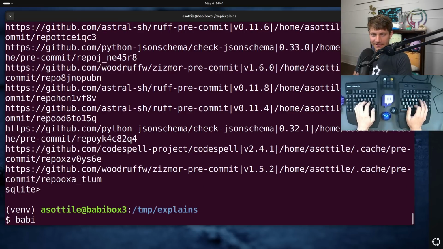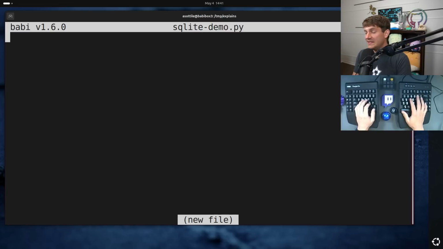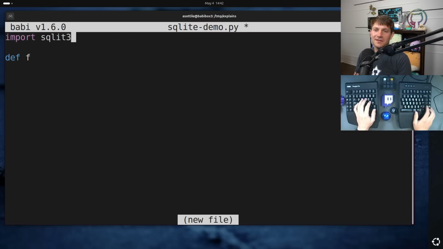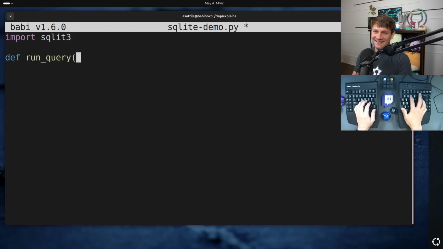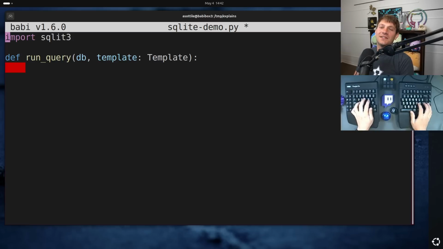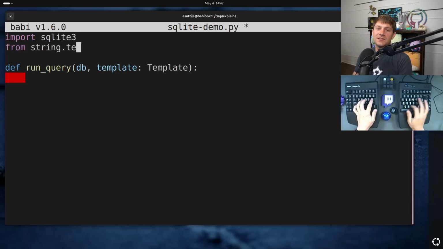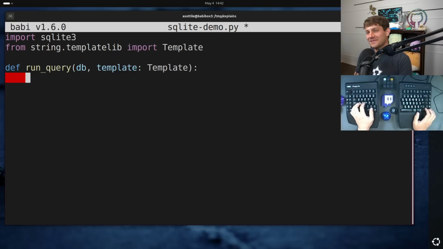So let's make a little example here. SQLite demo, and we're going to be dealing with T strings here. I'm going to leave out a few of the type annotations just because this is a video. We're going to leave out the return annotation there. import sqlite3, from string.templatelib import Template. I said we're going to leave out the annotations, but this one's kind of important for the demo of the video, so we're going to put that one there. I'm going to leave the implementation for a second.